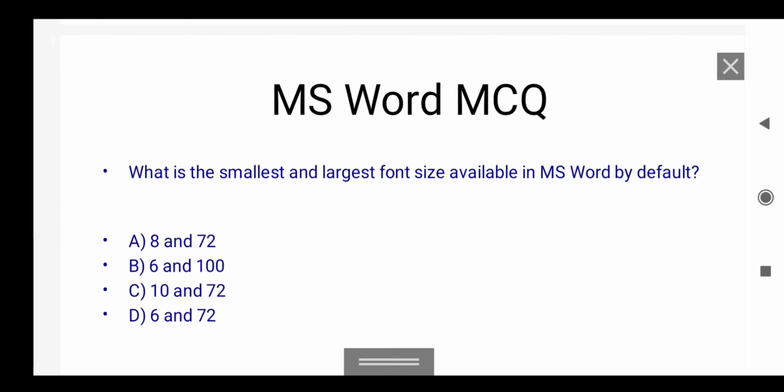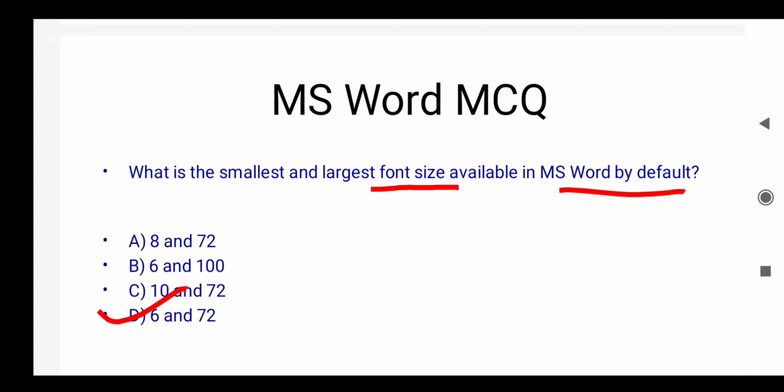What is the smallest and largest font size available in MS Word by default? The right answer, option D, 6 and 72, is the right answer.